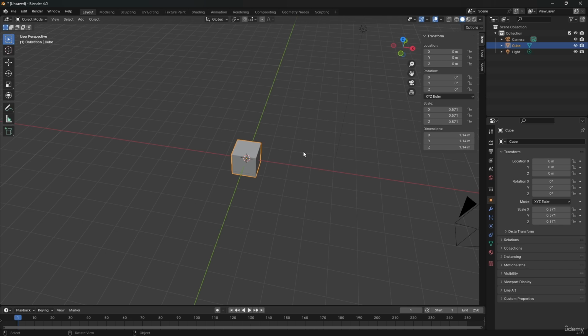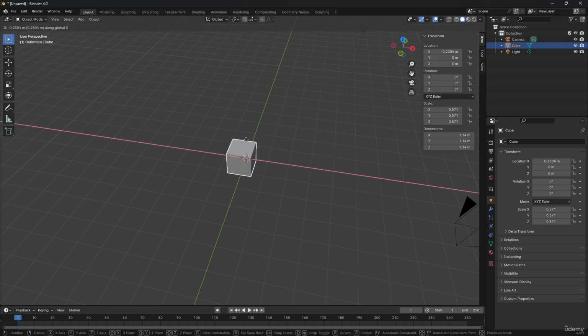You can also press Escape for canceling. Also notice in the top left corner, as I'm moving my object, it's going to show us a few details. So G to grab, and X-axis. Now you can see that it shows me that I'm moving about 2 meters.